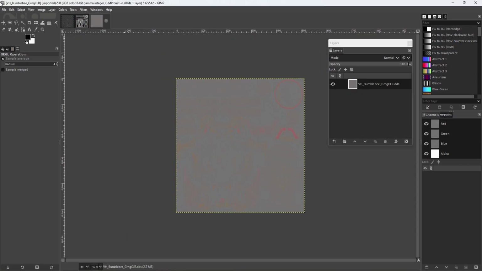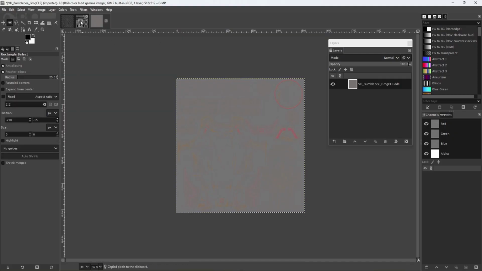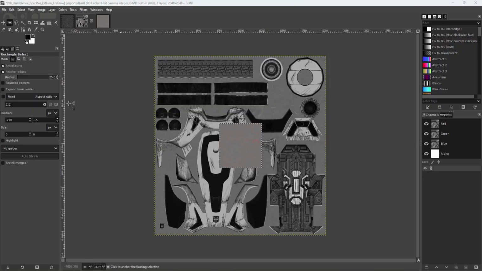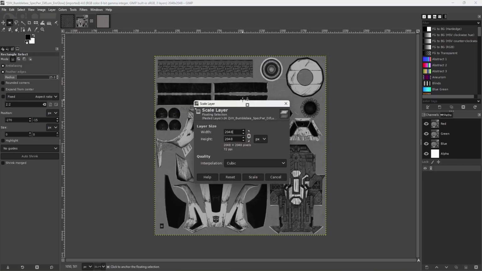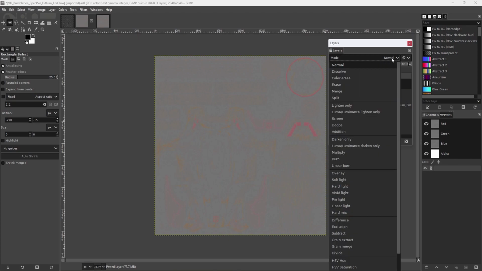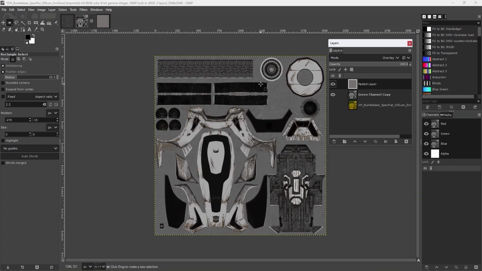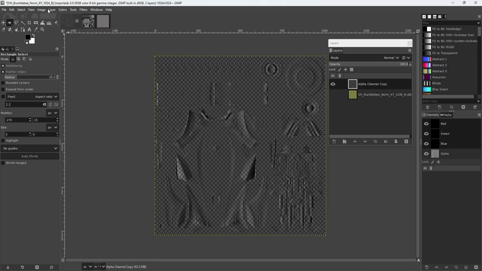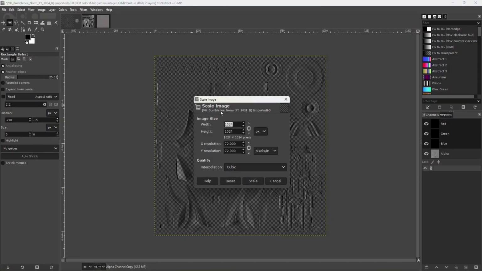Then take your grunge texture, paste it over your green base channel, scale it up to 2048 by 2048, ideally with the linear setting, and paste it as a new layer. Then you're going to want to change the layer settings to overlay. Finally, you merge the two layers using Ctrl-M on the keyboard, and there you have it. That's your diffuse.